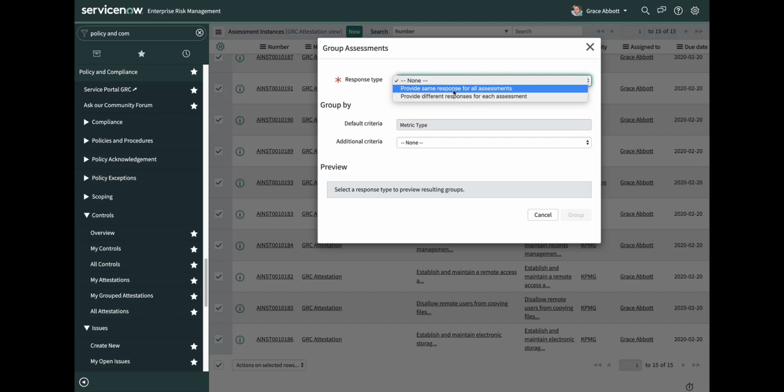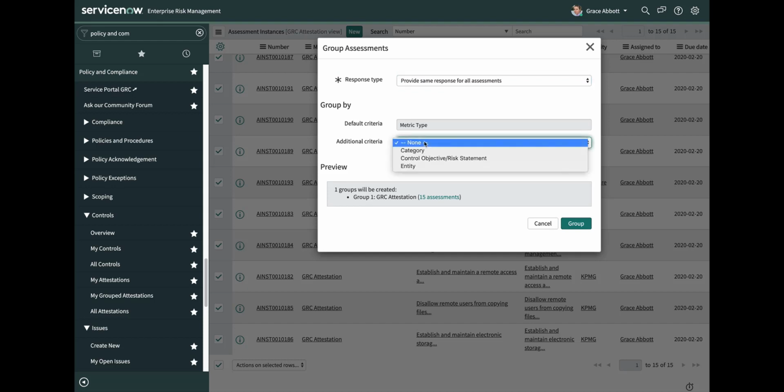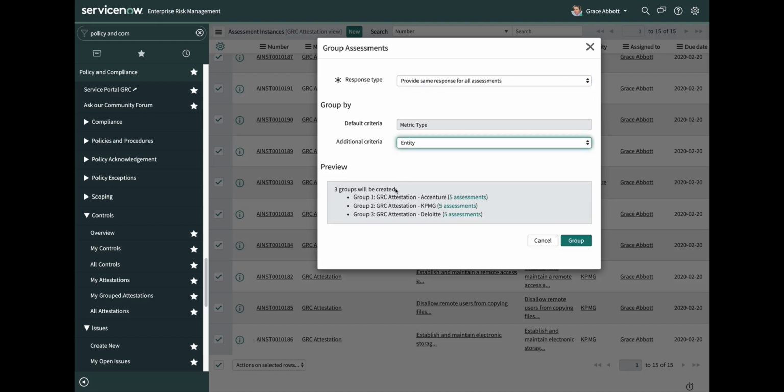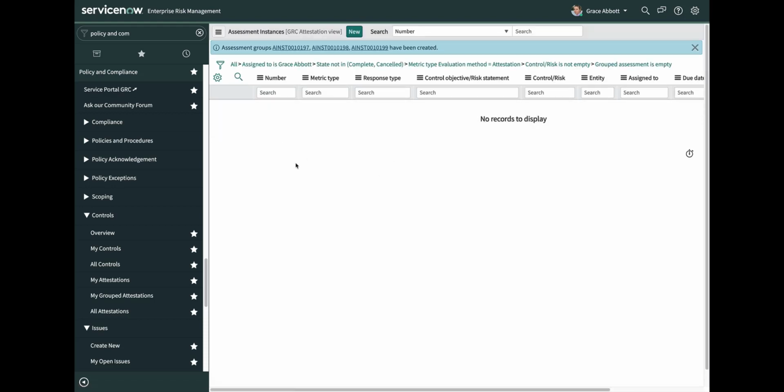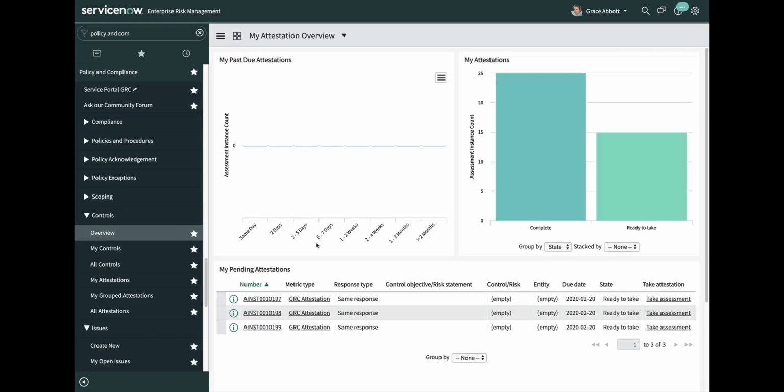In this case, because she knows it's basically the same evidence or the same response, so all of them have been implemented, she wants to provide the same response. Then the next thing is I want to do it maybe by entity. So now we can see that it's grouped all 5 of those for each one of those, and maybe she has different evidence. Maybe it's a statement of work, or maybe it's some sort of document that's been signed by a particular vendor, so she wants to do it by entity, and the 15 is going to consolidate down to 3. So let's go ahead and group those together. And now these assessments have been grouped. If we go back to the overview, we'll see down here in the pending attestations that the list went from 15 down to 3.